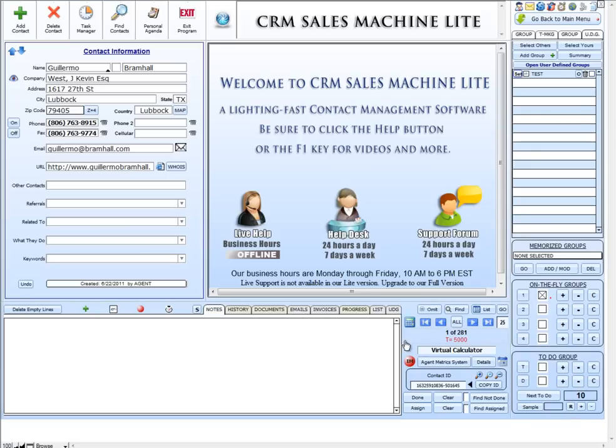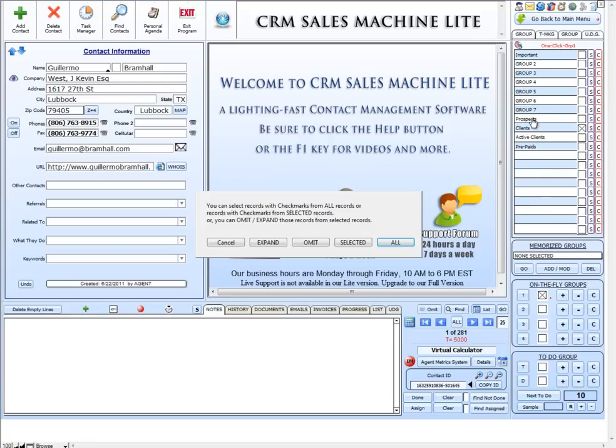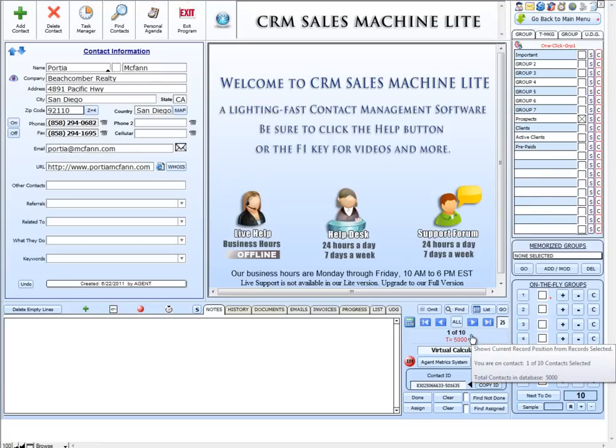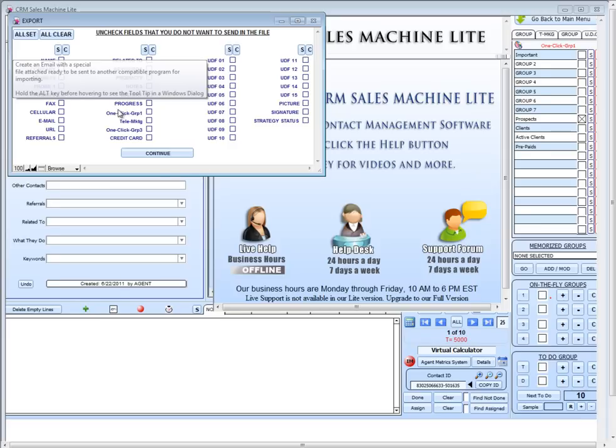One of the most important features for your business is the ability to send contacts or a group of contacts to other CRMs, such as CRM as Machine Light or other compatible software like Credit Money Machine, our professional version, the one that is not Light. For example, let's say I select the group of prospects that I had here before, 10 at the beginning, and then I want to send that group to another computer.